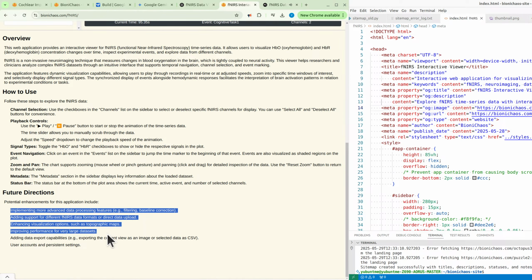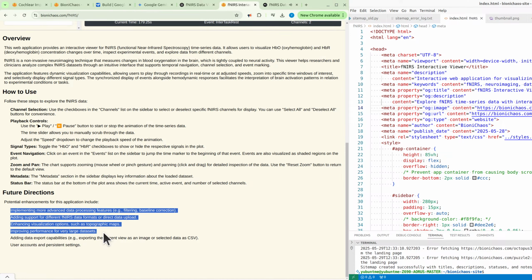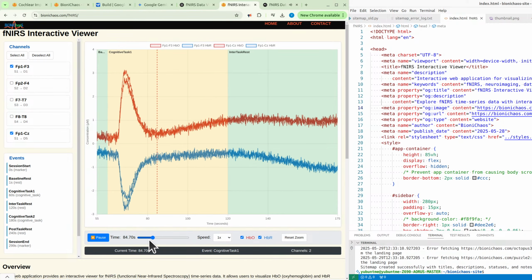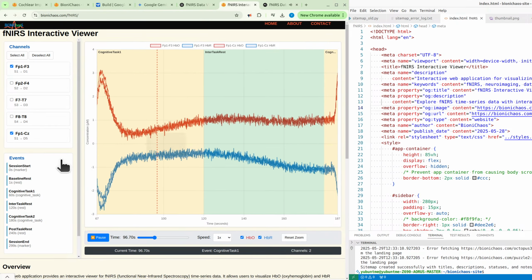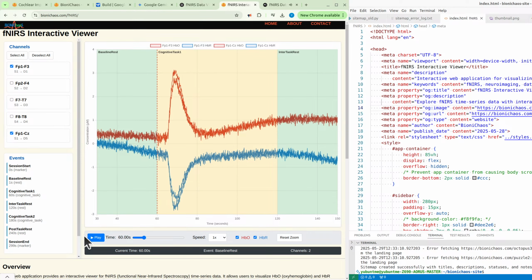Things like adding more data processing options directly in the tool. Maybe filtering, baseline correction. That would be handy. For sure. Also support for more data formats, maybe topographic maps, those heat maps showing activity across the scalp. Oh, that'd be a cool visual addition. Definitely. And then the usual suspects: better performance with huge data sets, ways to export results or images, maybe user accounts for saving settings, standard improvements for this kind of tool.